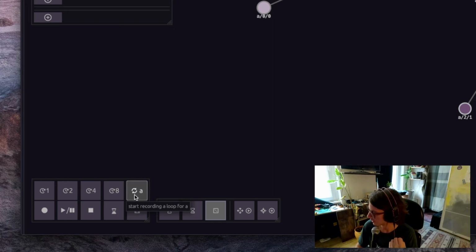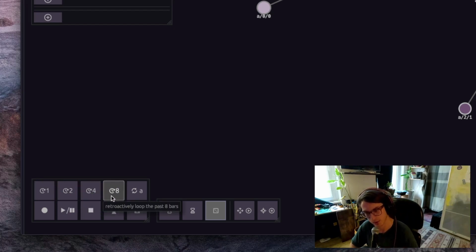Start recording a loop for A, and these ones are retroactive loops. So that's another big thing here, is that after the first loop you don't have to trigger in. You can just keep playing and then be like, oh, those last two bars sounded amazing, let me loop that, and then you press this. Because of that you don't have to always be like, oh, now I wish to make a loop.